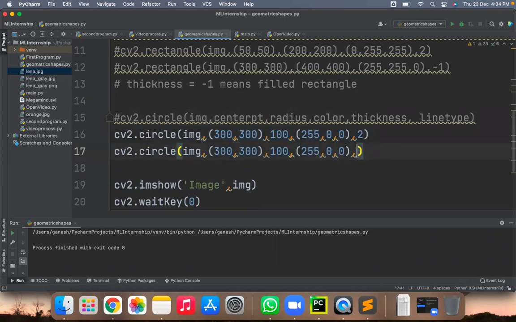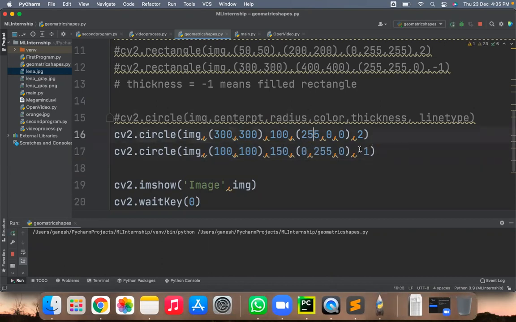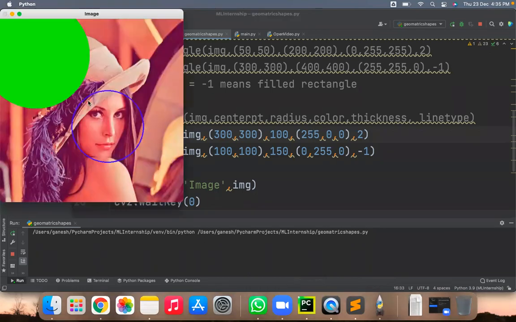Now, what happens if I give -1 here? Let's see. I'm changing the color from blue to green, and changing the coordinates to 100 by 100, and the radius is 150 now. If I'm using -1, can anybody tell me what -1 does here? Yes Kashi, correct. It is a filled circle.